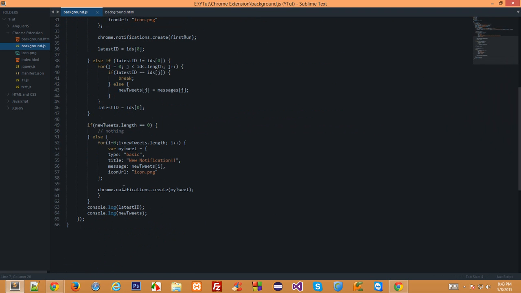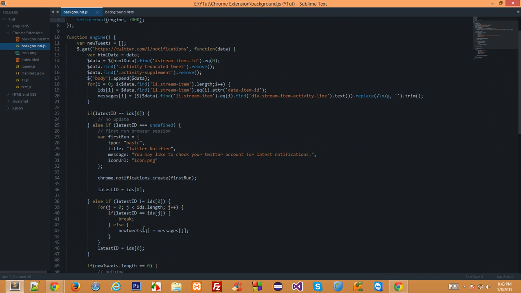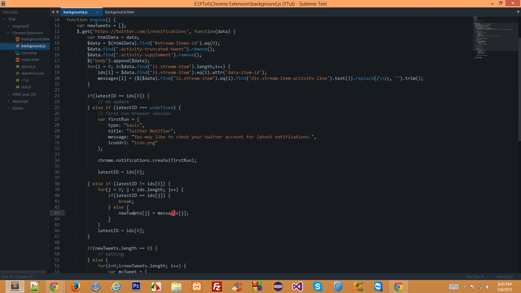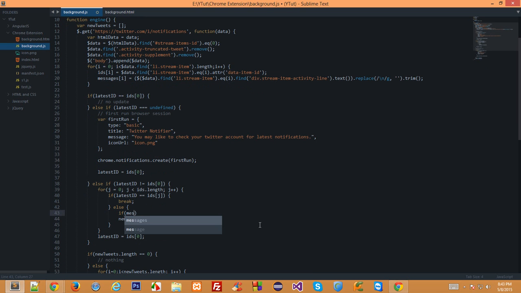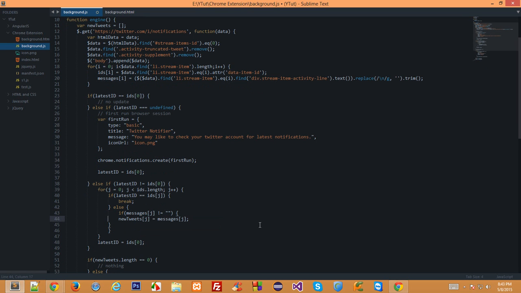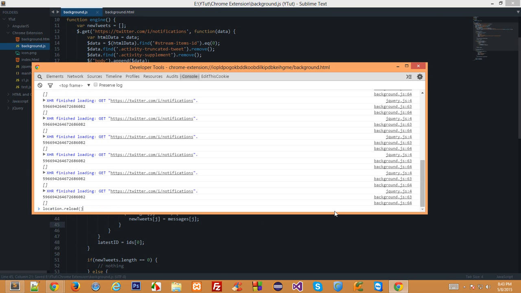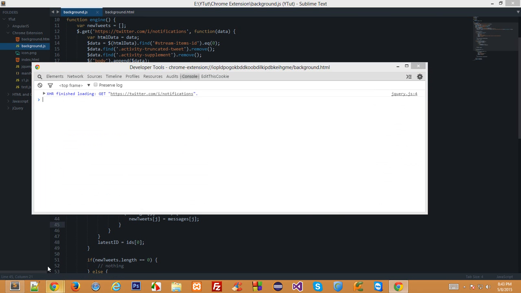So we have got our new tweets array ready by this loop. So what I can do is I'll just create another if statement. If messages[i] messages[j] is not equal to this, then only add this element, otherwise don't. So let's reload this, and this should possibly fix our problem by now.